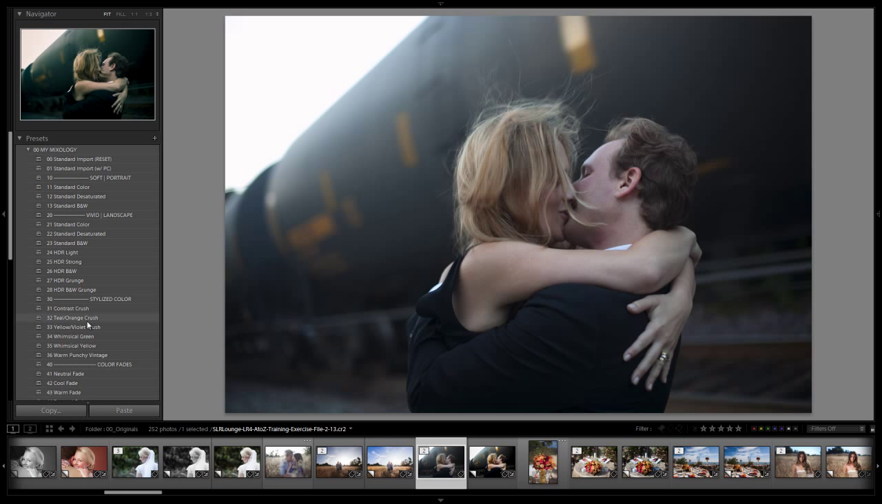So let's get started. Now, this Teal Orange Crush, basically what it's designed to do is, it's one of my favorite effects, actually. And the reason why I like it so much is it's designed to mimic the popular teal orange color scheme and the color grading that you see in Hollywood films. Now, why do they use teal orange? Well, because they're complementary colors.